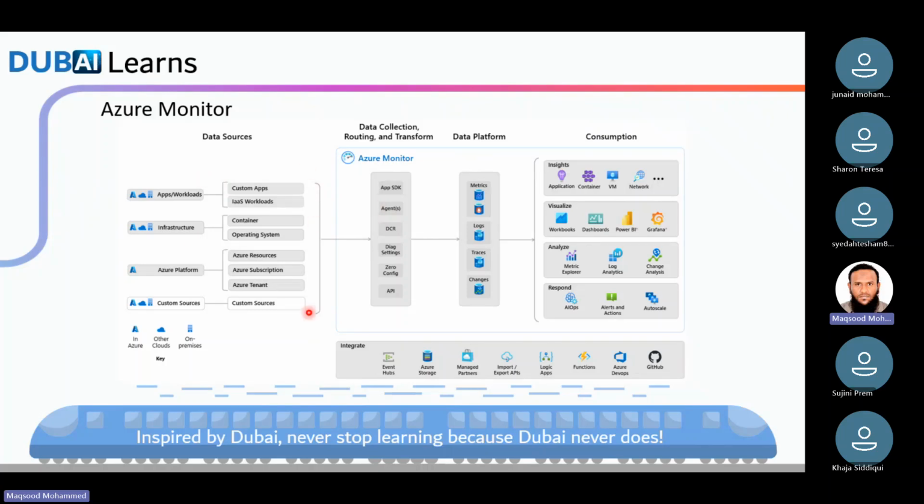On all this data collection, what it is getting from these different data sources, data collection, routing, and transform, data platform. It does metrics, logs, traces, changes, everything it records. From those logs, it will segregate this data. So it will give you the insights on application, container, VM, network, the health of the virtual machines. You can visualize the data as well. You can create dashboards. You can use Power BI and different tools for visualization.